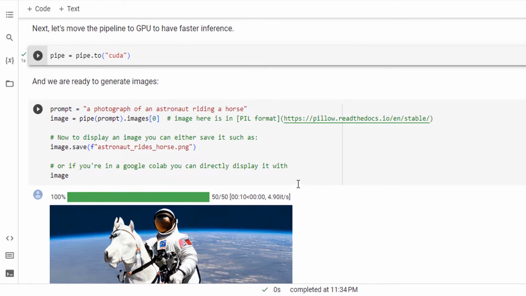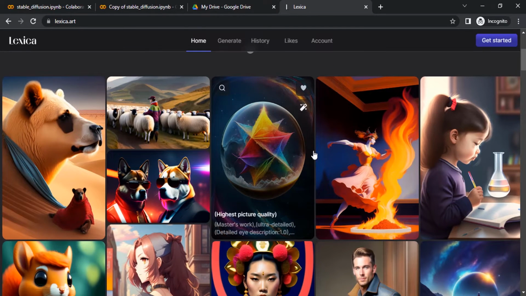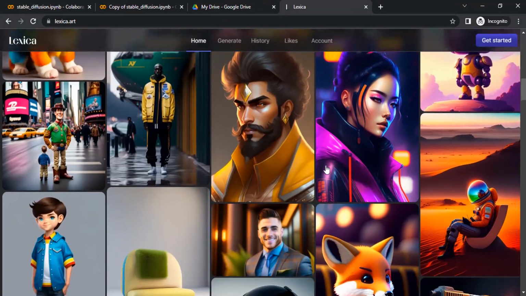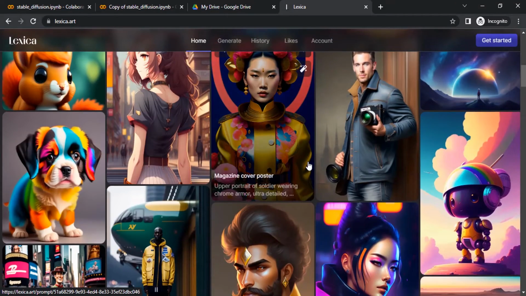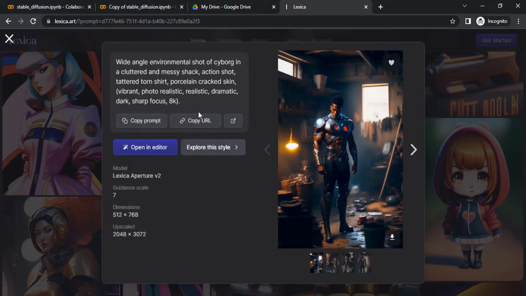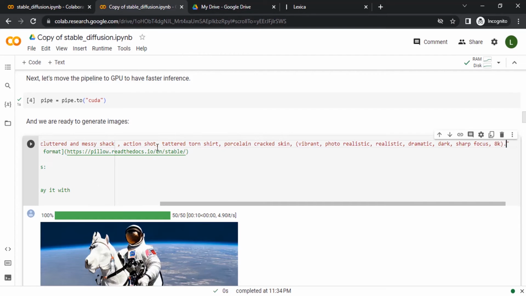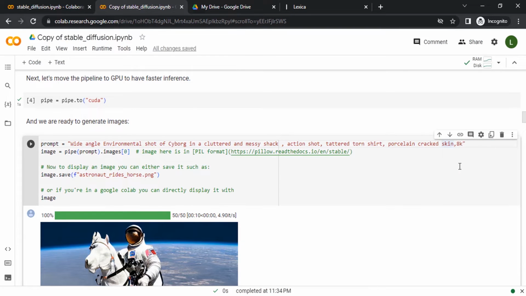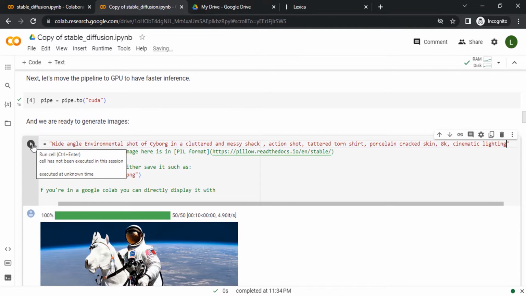If you want any reference for prompt, you can go to the website called lexica.org. You can see many generated images and you can click on any image and copy the prompts from there. So I'm going to copy this prompt and paste it over here. And you can also edit the prompt if you want. You can also add additional words, then run the cell to generate the image from the given prompt.